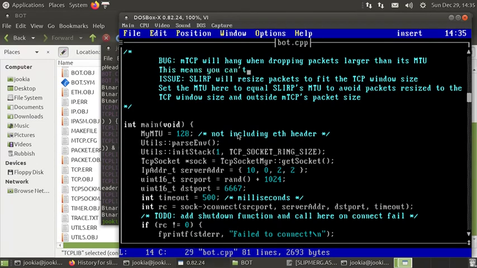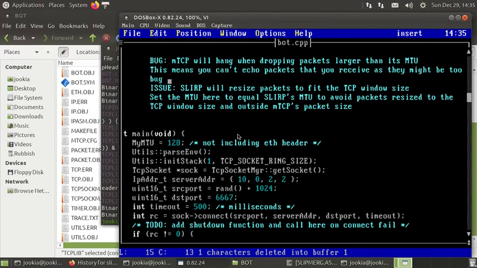This means you can't output packets that you put in. I can't spell receive. Can't echo packets that you receive, as they might be too big for your end here. Yes, they can be too big for your end here. So that's an actual bug that needs to be fixed. It should not be pulling in packets that are too big. Or it should rather just be dropping them. Although, with TCP, if it drops them, then it can't acknowledge it, can it? So it's actually unable to do it.